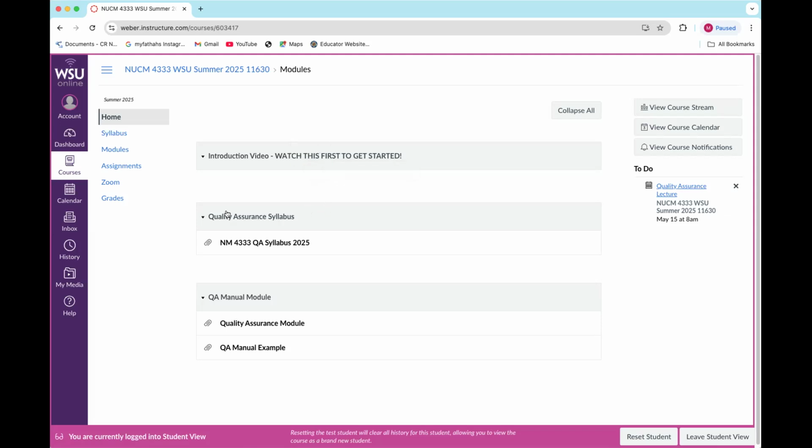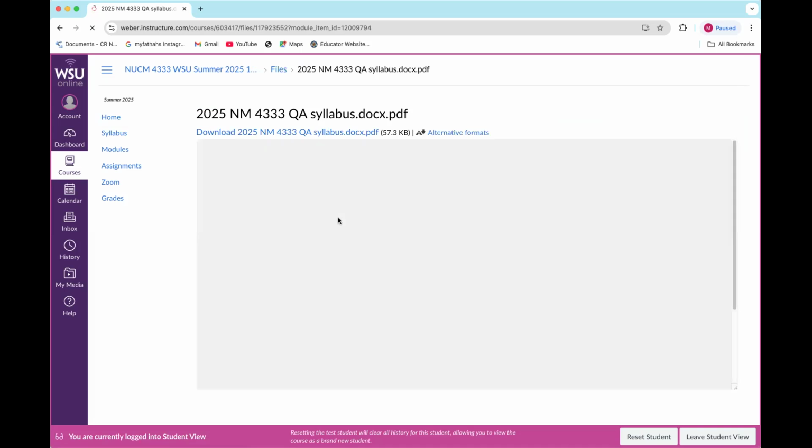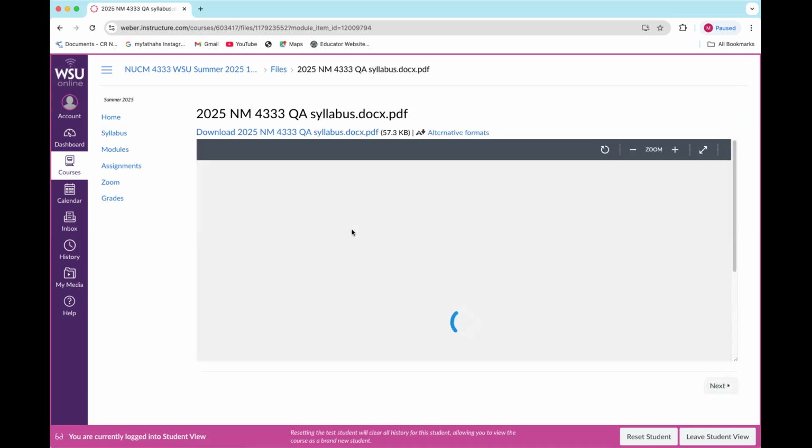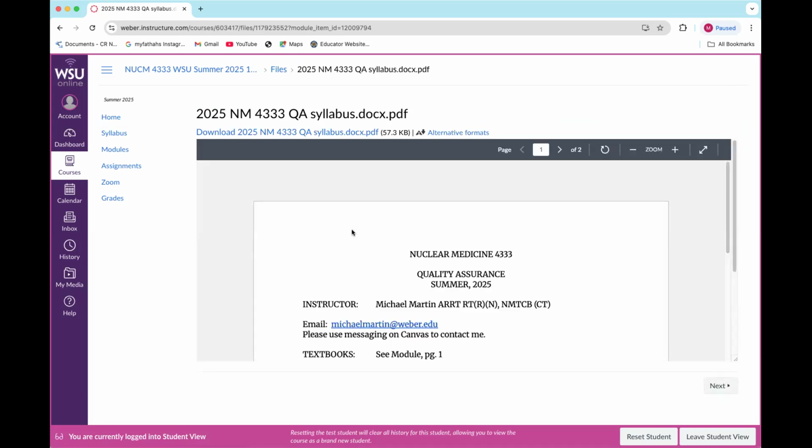Then on this page, we have the syllabus, which we'll go through, and then we'll talk about our quality assurance module and an example. So we'll kind of get you started with that. So let's jump into the syllabus first, and this will kind of give you an idea of what this class is and what we're doing, and hopefully get you going. Let's go ahead and make this a little bigger.